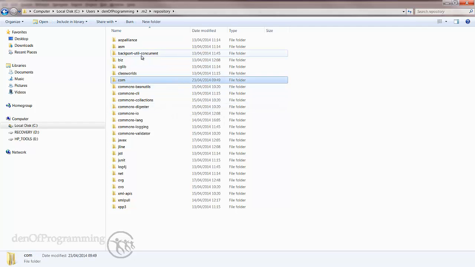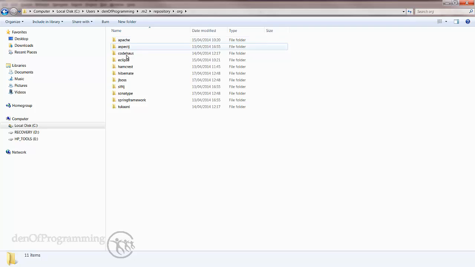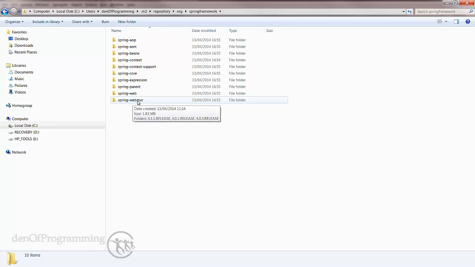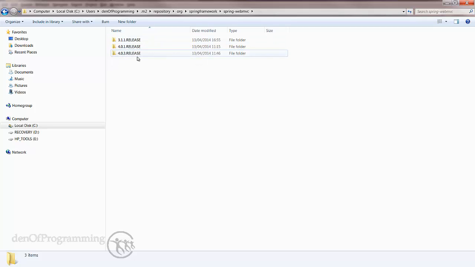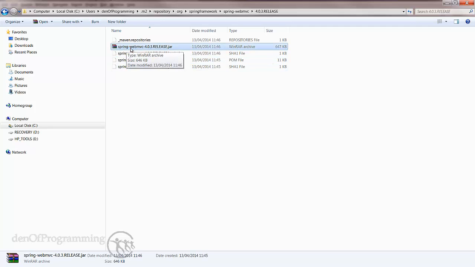So it follows a notation of the group ID followed by the artifact ID. So if we go to org and have a look at the Spring dependencies, go org, Spring framework, and then within the Spring framework, we have the various artifacts. So we've got the Spring Web MVC artifact. So here we have the various releases of the Spring MVC framework from 3.1.1 to 4.0.1 and 4.0.3. And there we have our Spring Web MVC 4.0.3 release jar file.